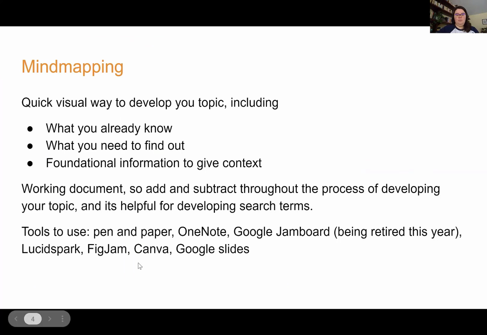So there are a few other ones that I'm going to be looking into, but even something as simple as Canva or Google Slides, and again, just a pen and paper, you're going to be able to use this kind of mind mapping technique to develop your topic. Okay.